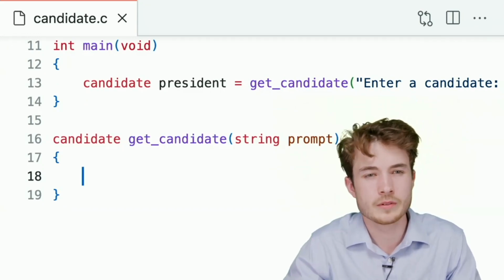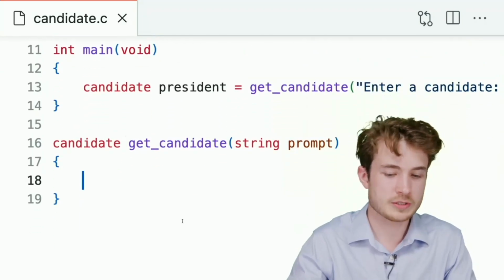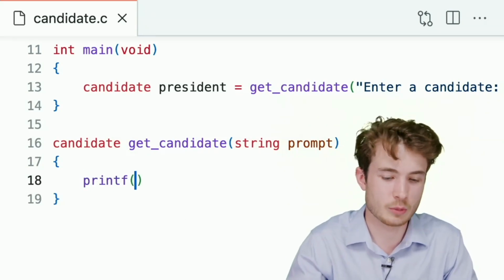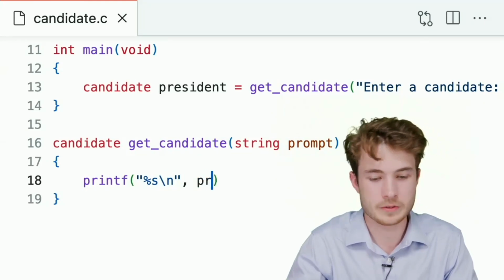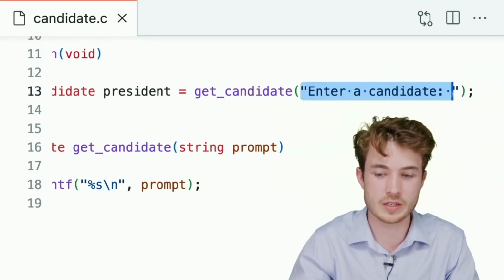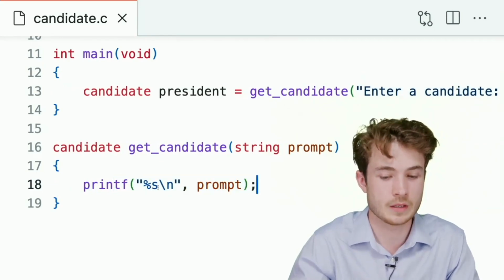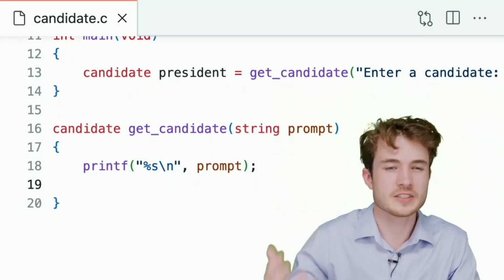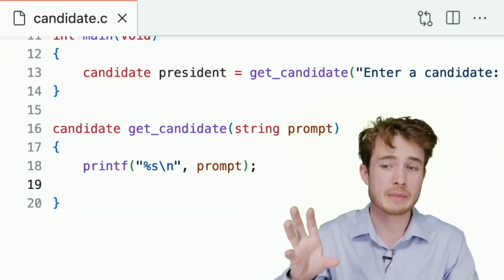OK. So we now have this function getCandidate, but we first need to print out the prompt to the user so they know what to type in. So let me print out the prompt with a new line here. Whatever the user gives to me as the prompt, this string here, I'll then print back out to the user when I run getCandidate, and I'll make a new line. Now, though, I need to do the work of creating this new candidate, filling in its attributes, and ultimately returning that candidate to my main function.